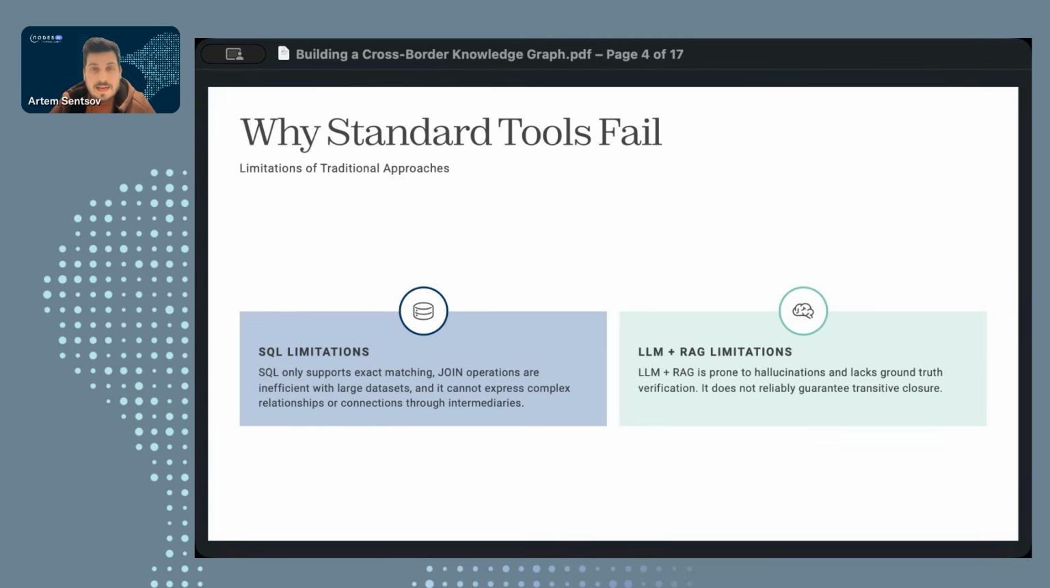You can ask me, why can't we just use a relational database for this use case? Try to find all entities connected through 3 intermediaries across millions of records with different name variations and address inconsistencies. Your query explodes. Your join becomes a nightmare.